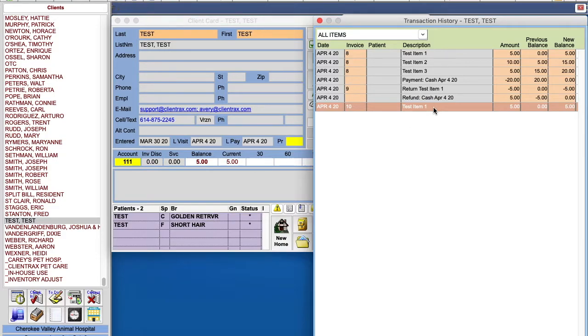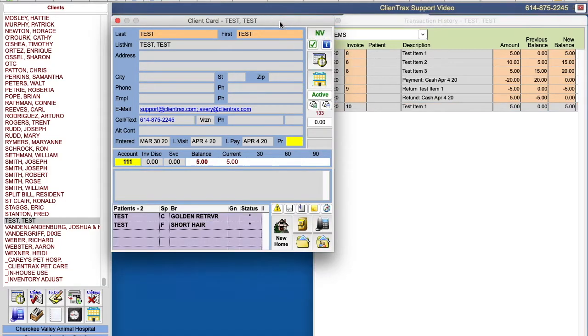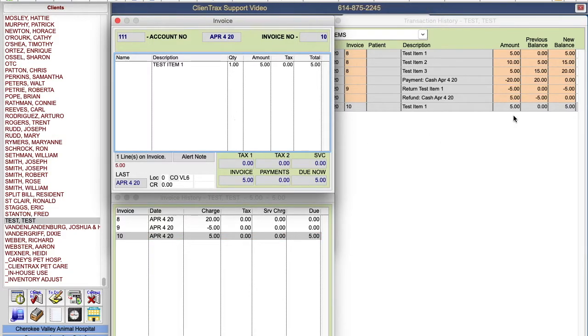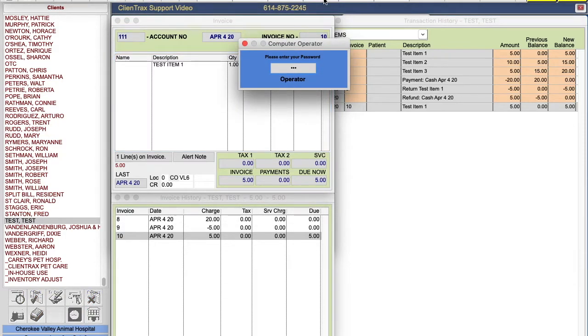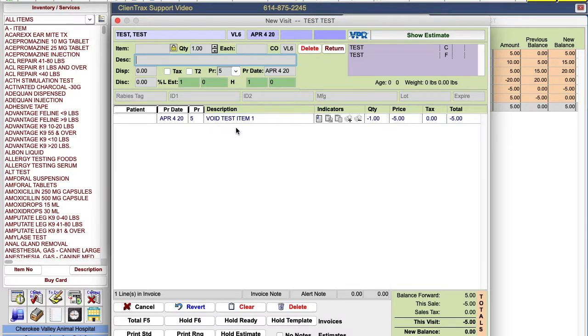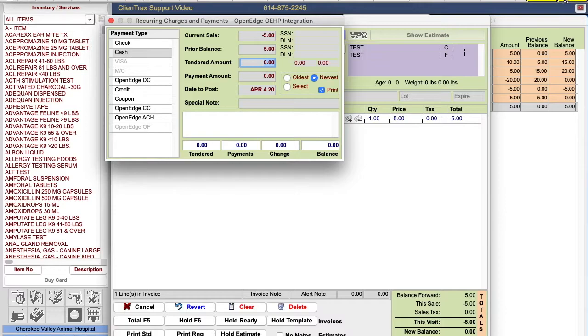It's very simple. Because it wasn't really sold, I would want to void this item. In order to do that, I would go back to the client card, go to invoice history, select the invoice here, so that's that 1 item, then I would click void, adding my password. Notice that it now says void here. I can total that out. And because I didn't have any payment, I'm going to leave the tendered amount 0.